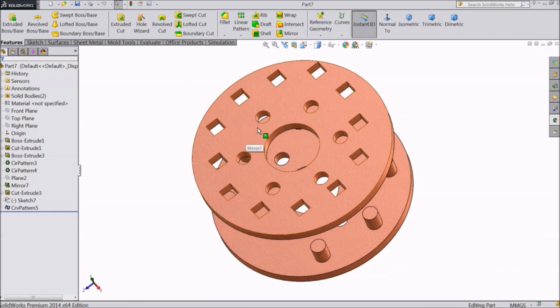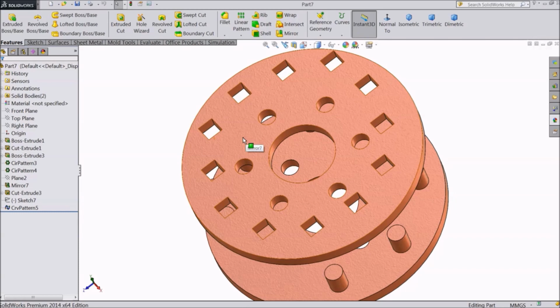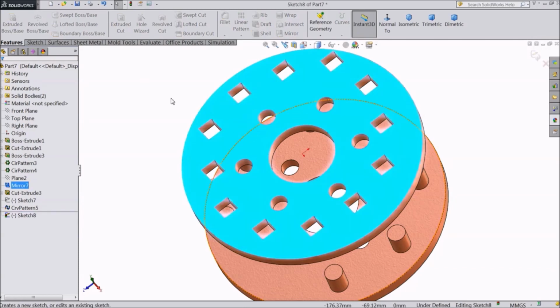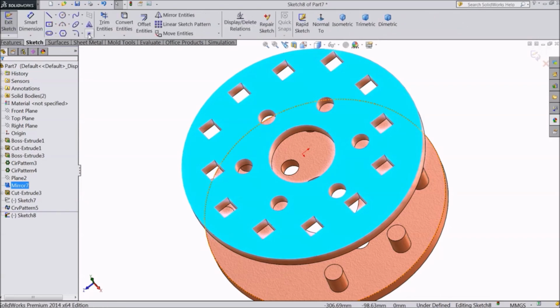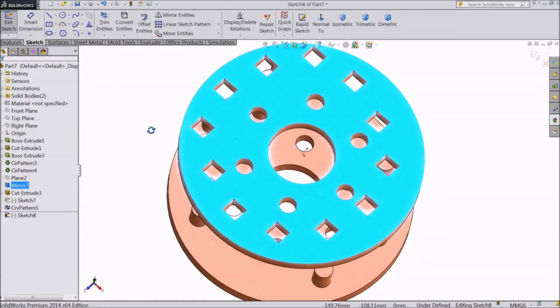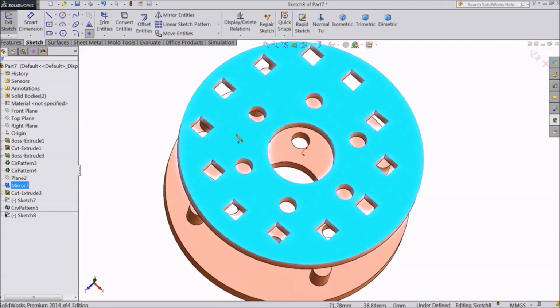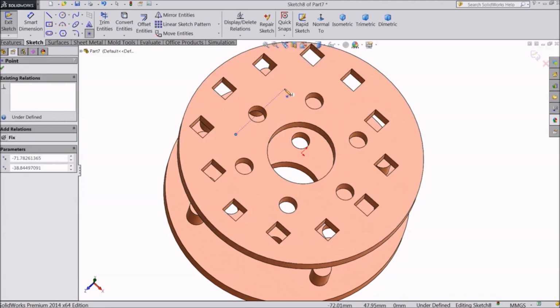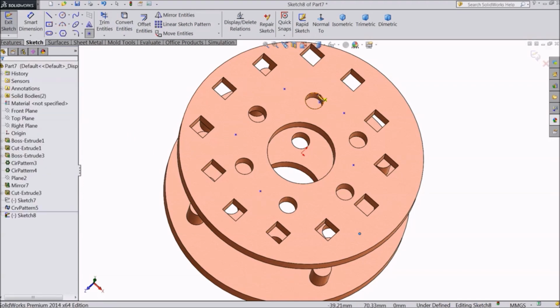Let's first create the points using which we will drive the pattern. Select the top surface, and sketch. Go to the Sketch Tools, and select the Point command. Now create points as per your requirement. OK. We have created some 6 to 7 points.